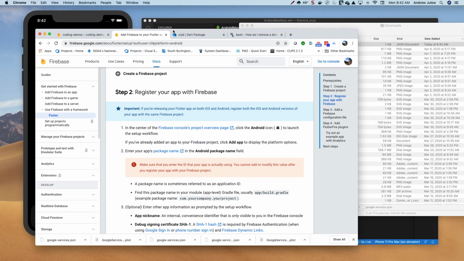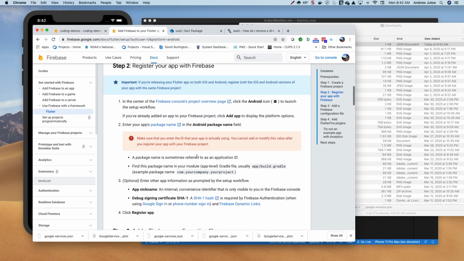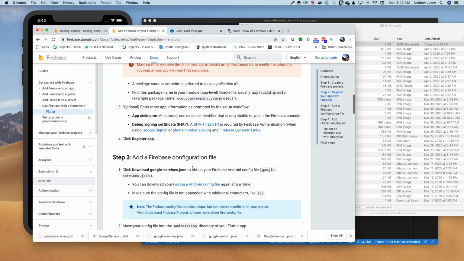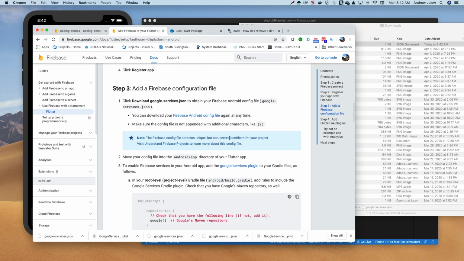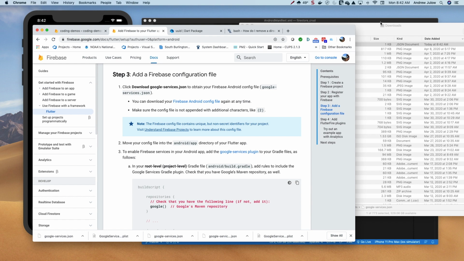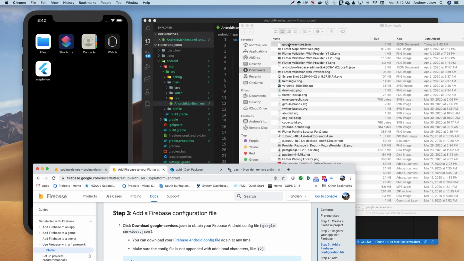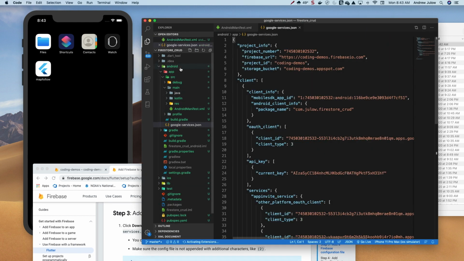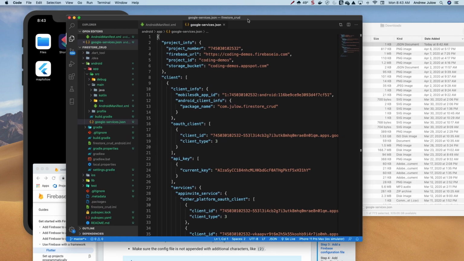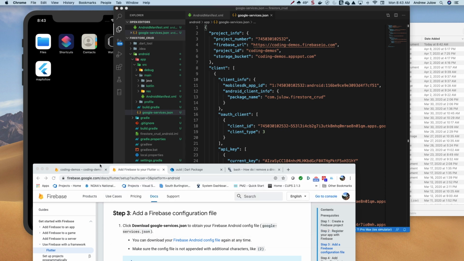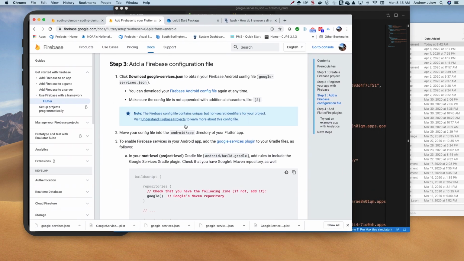It will say right here. Actually blanking on where that's going to go. Add Firebase config file. We want it in Android app. All right. So Android app right there. So it'll come down below this build.gradle file. Let's just refer back to the instructions.